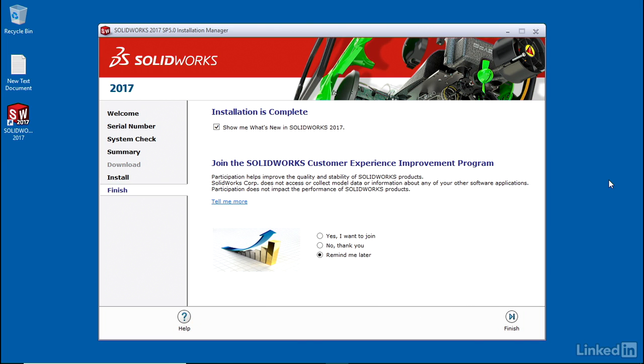A couple things to note. So this is concluding all of our activity in the installation manager. So you see that the installation manager is exactly what it sounds like. It's the place to manage your installations. Now, it used to be that with SOLIDWORKS, you would have different managers for PDM and SOLIDWORKS and some of the other components, but now they've combined it all into the SOLIDWORKS installation manager.